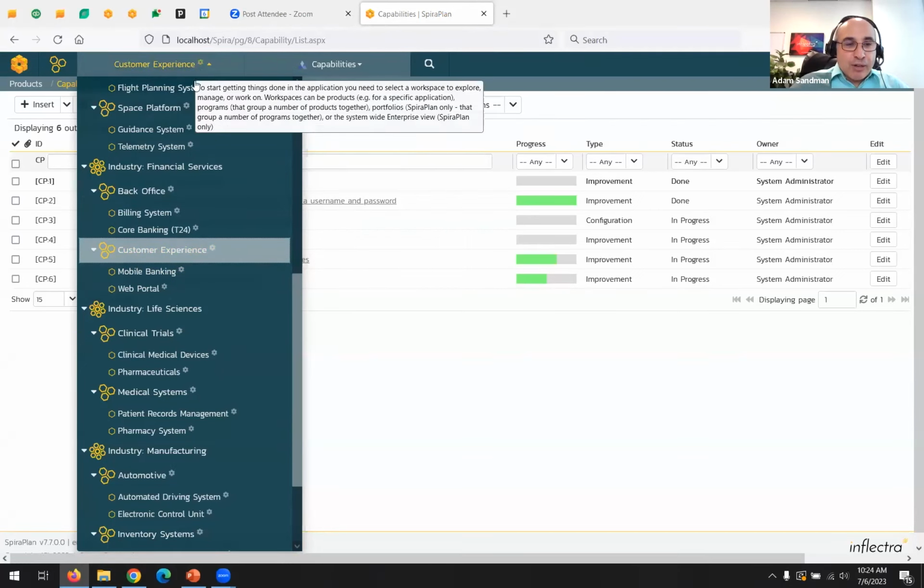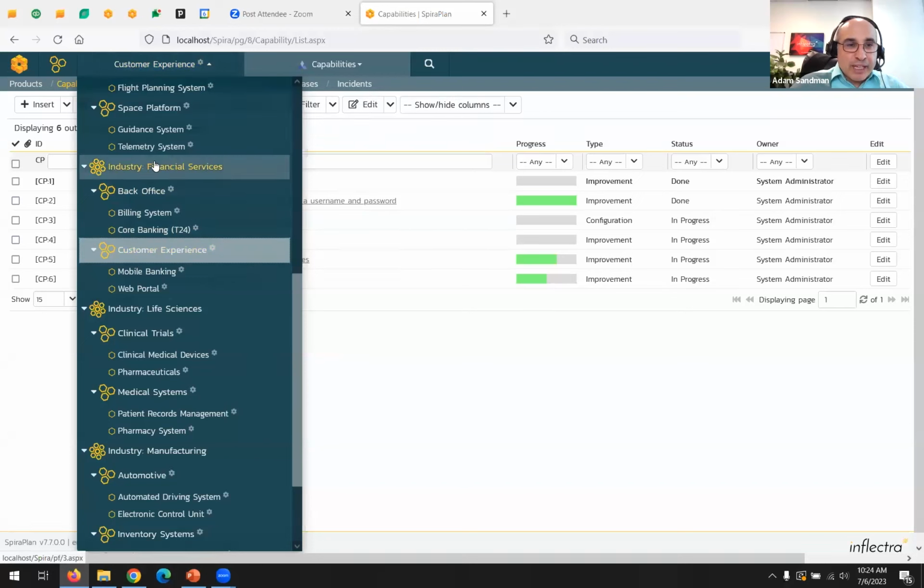So if we now look at customer experience, that's an example in the financial services industry. This is one of two main programs. We have two programs in our fictitious banking company. We've got our back office functionality, we've got a billing system, and we've got our Terminus T24 core banking. We've got our consumer facing side of the bank, and we have two things. We've got mobile banking. Imagine it's an iOS and Android app. We have a web portal. That's where you go to log in and check your bank balance, check functionality, check transfers and all that stuff, maybe make a loan payment, but it's all in the web browser.